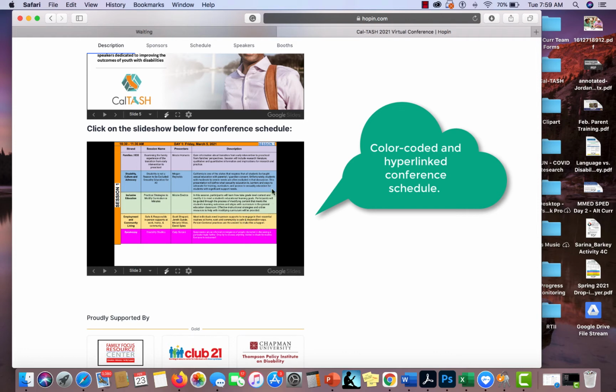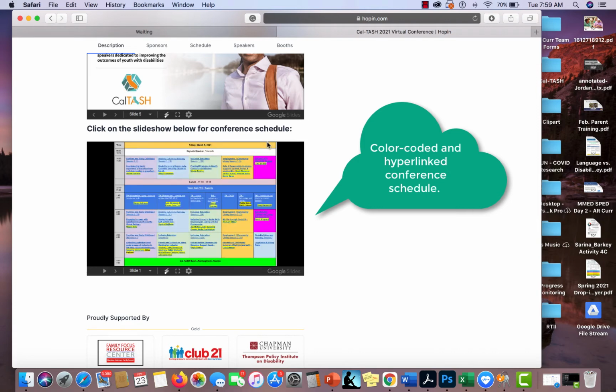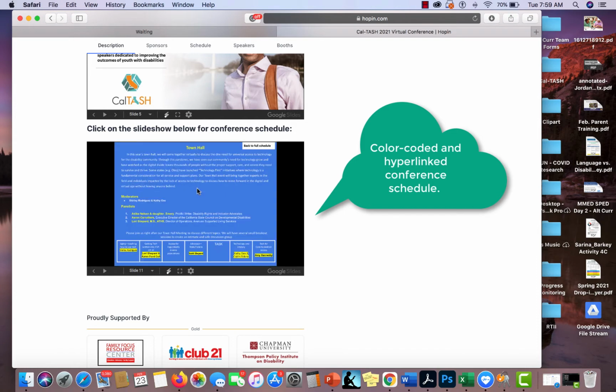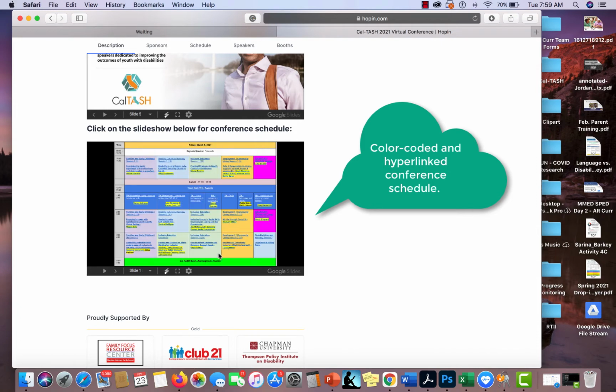If you would like to go back, you go ahead and click on Session, and it takes you back to the original page. But if you want to know information about the town hall, click there. And again, it gives you all the information in terms of who's presenting, who's moderating, and so forth. We go back to full schedule, and you are back. You're also able to enlarge this as well.